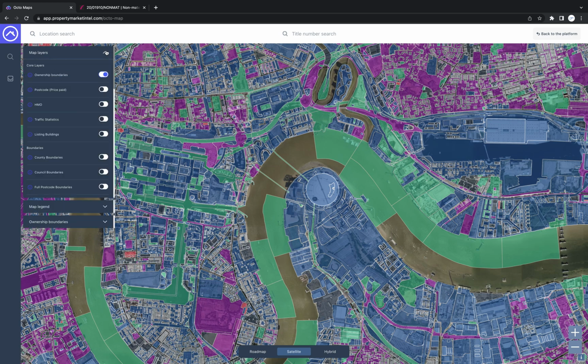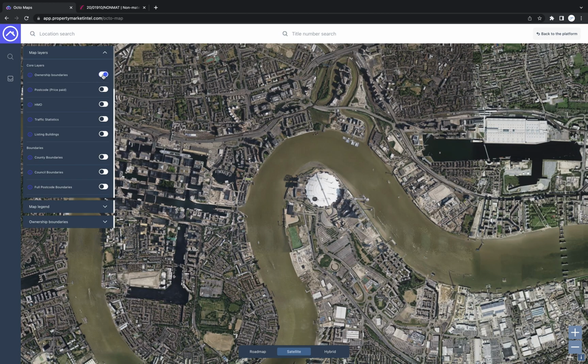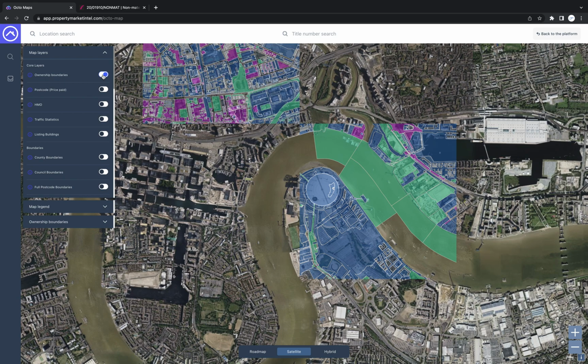You can also look at all the other fixed layers. So we have a bunch of fixed layers. By fixed layers, I mean a layer that you can edit, but you can apply onto the map. So that's such as HMO properties. You can see the density of HMO properties around an opportunity, traffic statistics, listed buildings, price paid by postcode overlay, and you can simply just tick these on and off like so, and it'll add the layer and remove the layer as you wish.